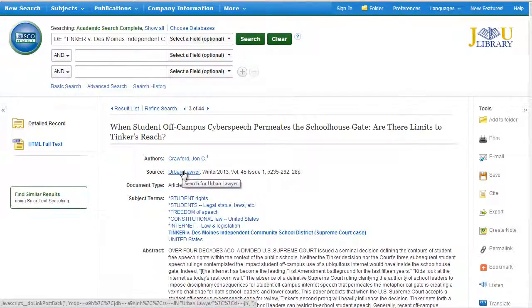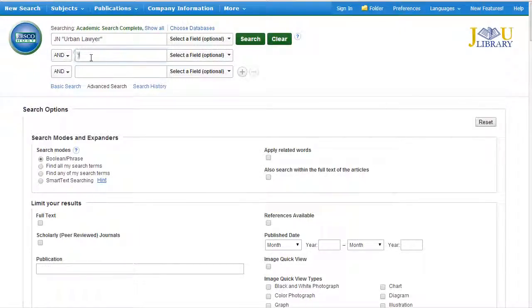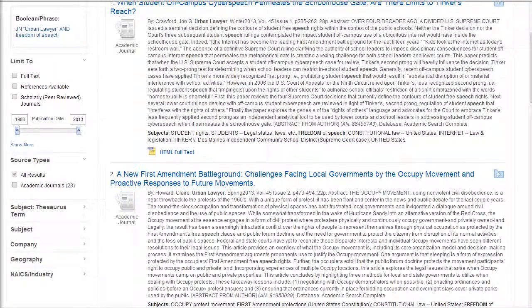Now I'm curious, what happens if I click through to the journal, add in freedom of speech by searching within this publication and clicking search? Even more targeted results. Sweet!